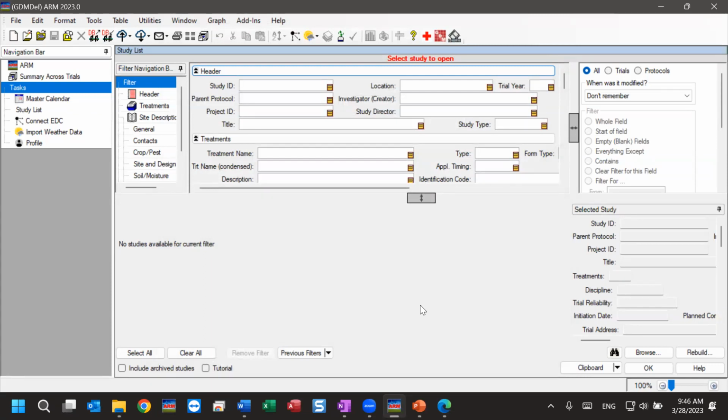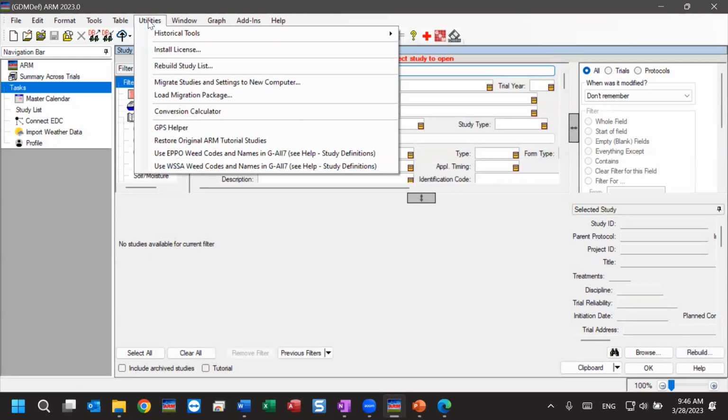If you're joining a group that already has a bunch of files, we can train ARM, show ARM where all of those existing files are to build up that list without having to open them one by one. To do that, we can rebuild the study list. There's a button down here in the corner on the list itself. Otherwise, under the utilities menu, we can also get to the same thing by rebuild study list.